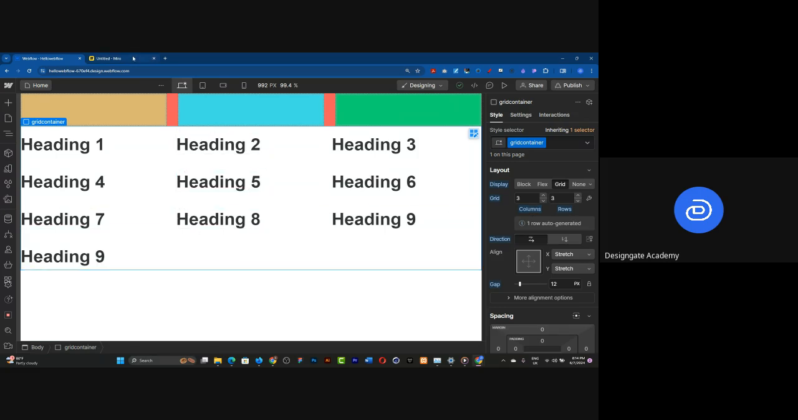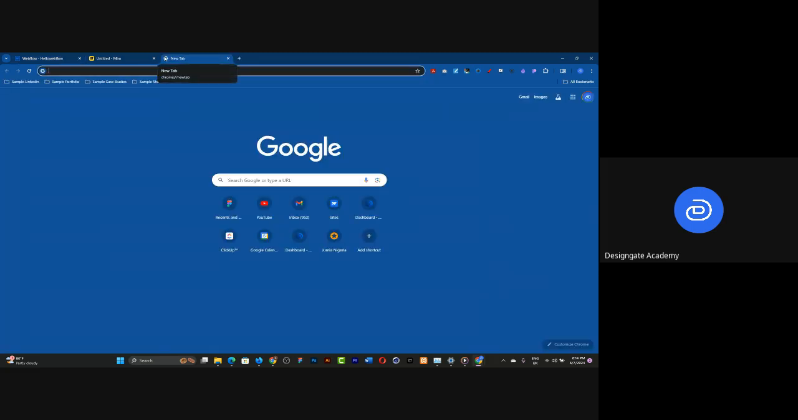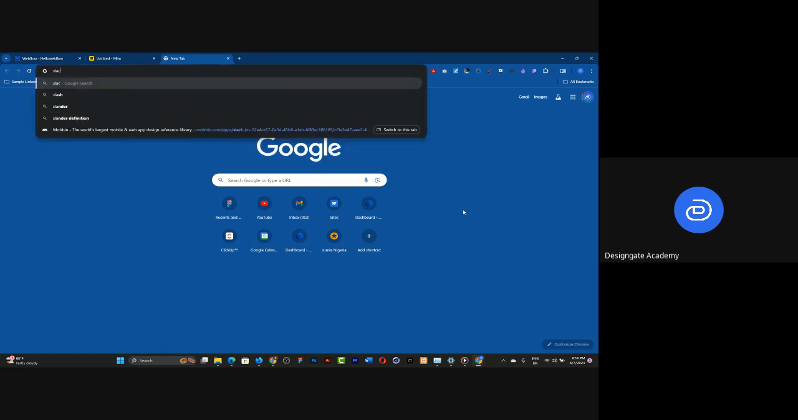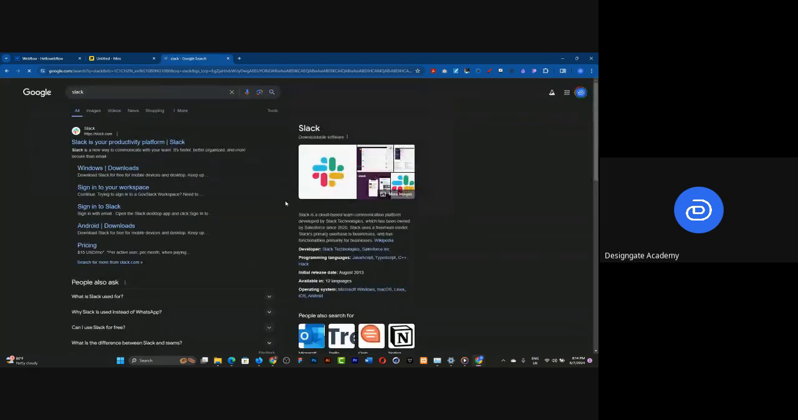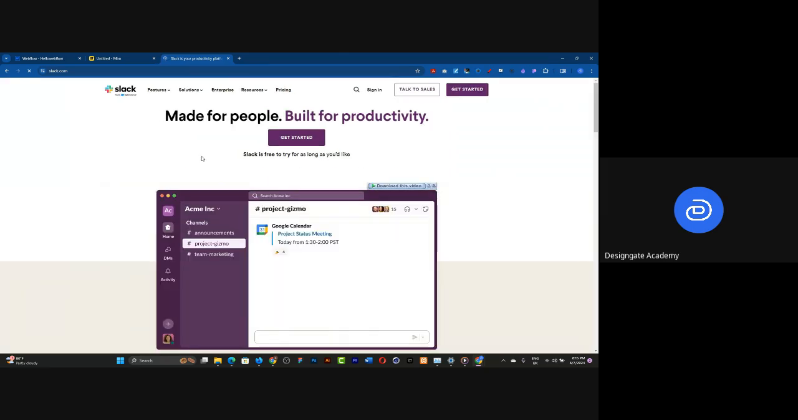So let's go to a website. Which website should we go to? Okay, let's just do Slack. Let's go to Slack. Okay, so let's take a look at Slack, for example.